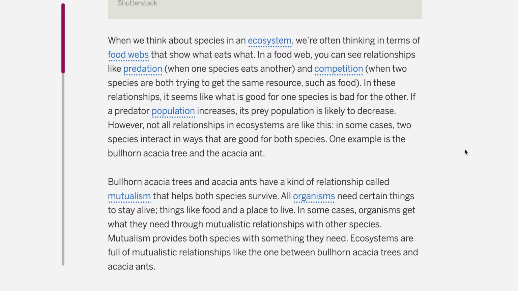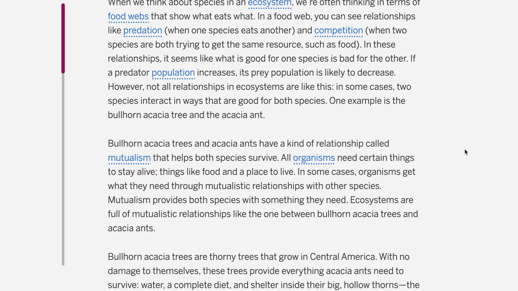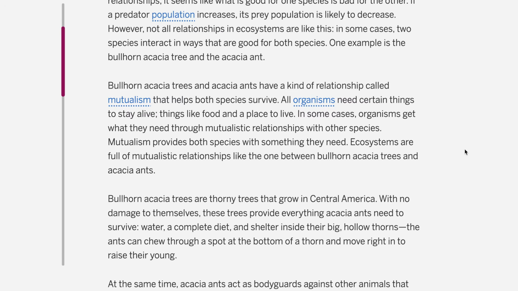However, not all relationships in ecosystems are like this. In some cases, two species interact in ways that are good for both species. One example is the bullhorn acacia tree and the acacia ant. Bullhorn acacia trees and acacia ants have a kind of relationship called mutualism that helps both species survive.